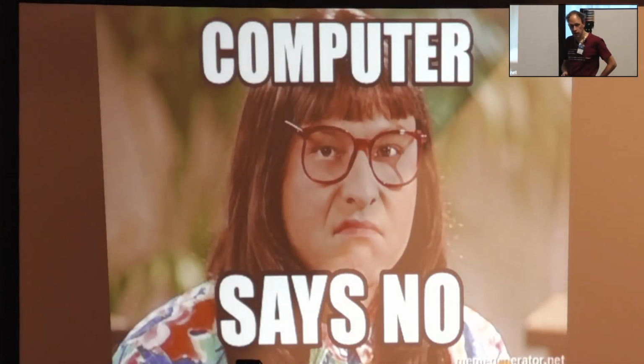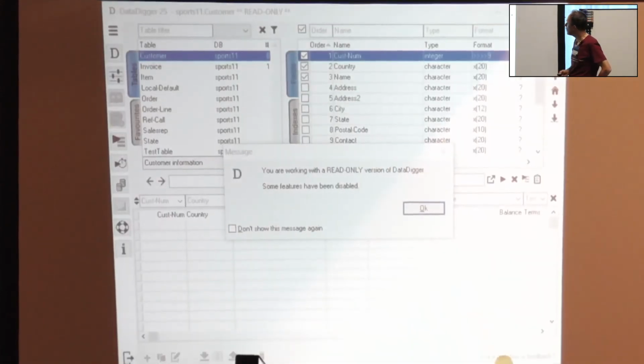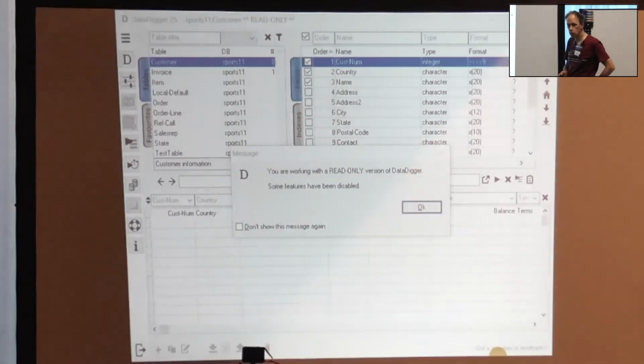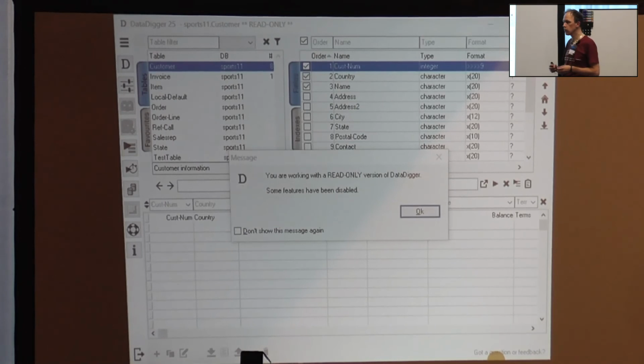And how about the last one? Suppose that we want to prevent ourselves from updating records in the production environment. So we want our computer to say no. There is an option to work with a read-only version of the DataDigger. Normally you just start DataDigger with a run DataDigger.p, but there is a second version. It's called DataReader.p, and what it does, it opens up the DataDigger in read-only mode.